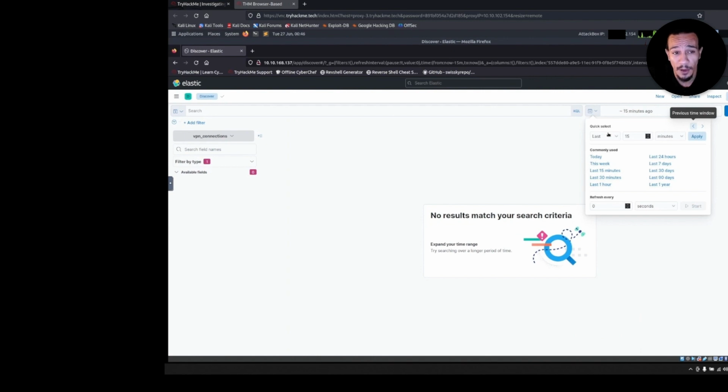There's also the ability to search and implement different search parameters here. You can add filters. You can filter for VPN connections, search through field names for different data types, and of course filter those data types. Here in the middle, once we add some data, we'll be able to actually see what's going on with it.